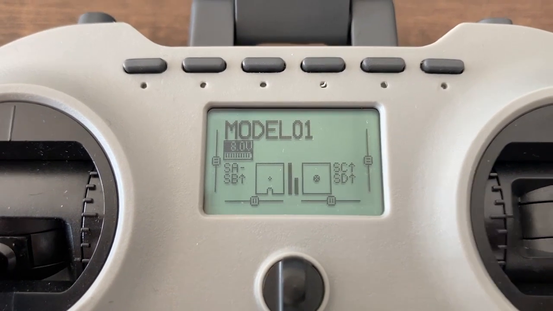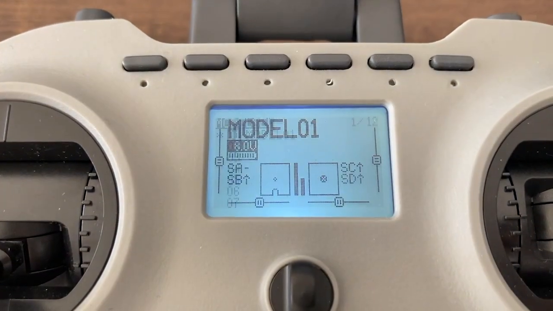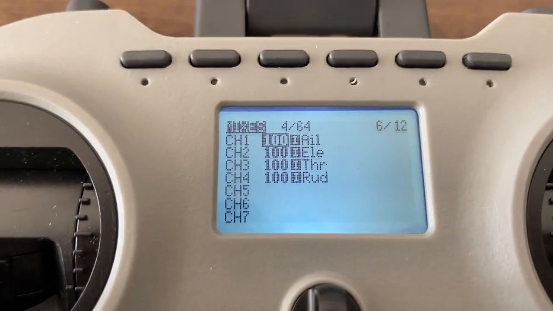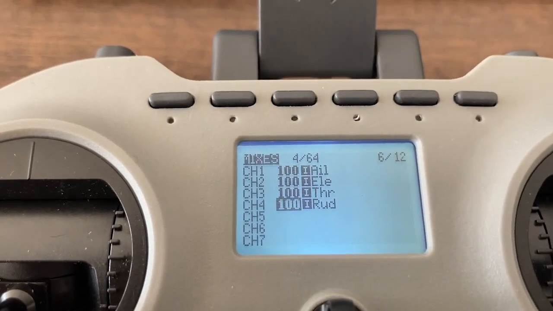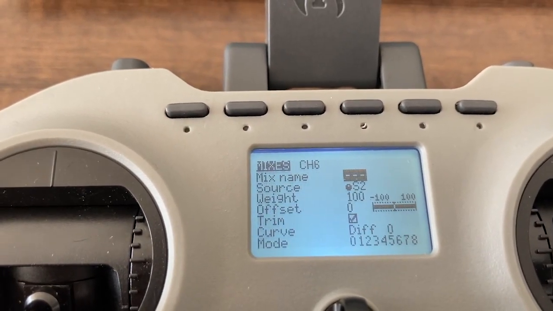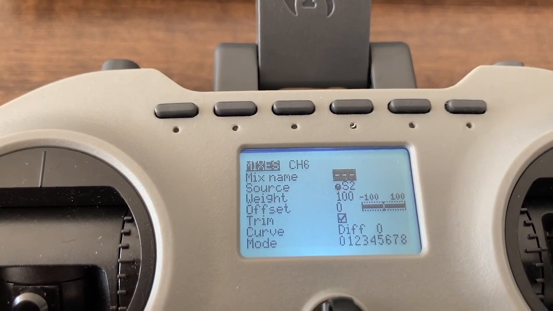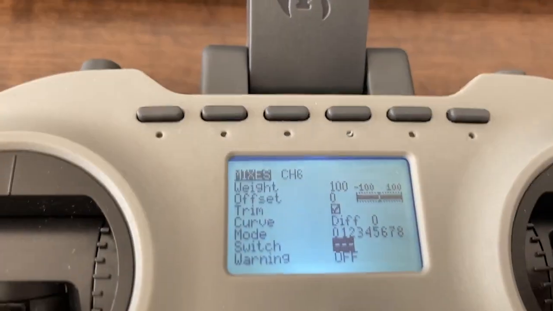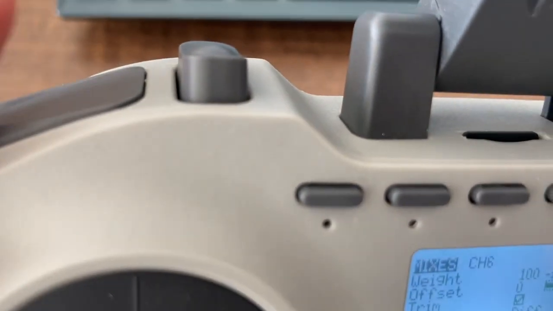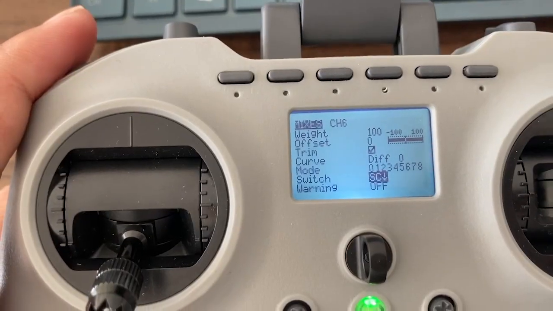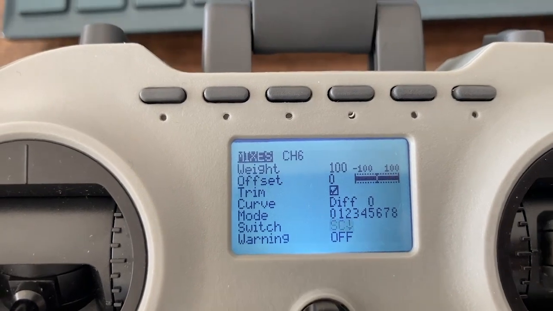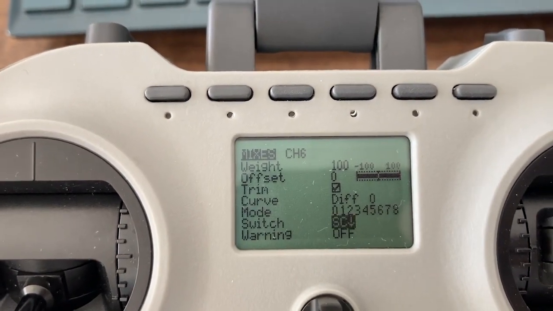Now, let's assign switches. Press the menu button and turn to the Mixes page. In Mixes, scroll down to channel 6. In Source, switch it to Max. Down below, choose the preferred switch. We like using the left shoulder. Make sure that the switch position is up. The arrow must be pointing upwards.